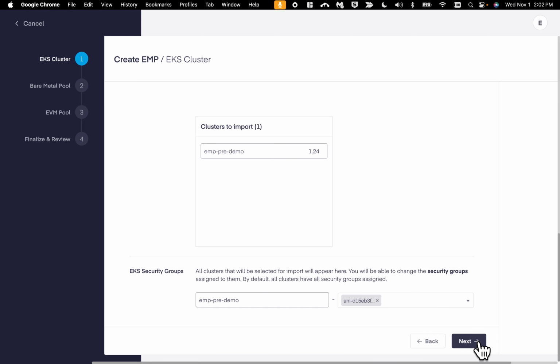So EMP works by provisioning bare metal servers behind the scenes and creating virtual machines on top of those. Those virtual machines will be connected to your EKS, in this case, the EMP pre-demo. And the security groups are associated with the bare metal servers that are being attached.